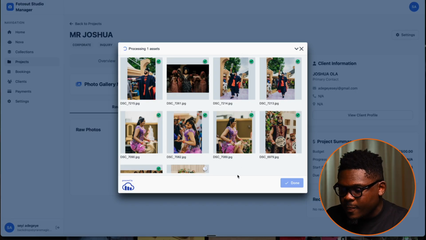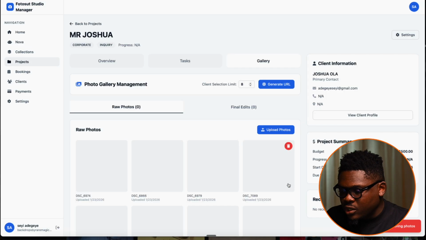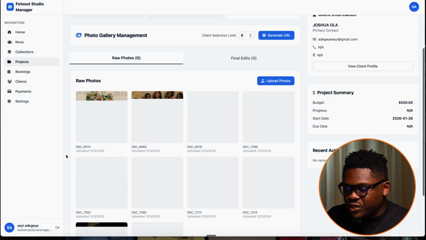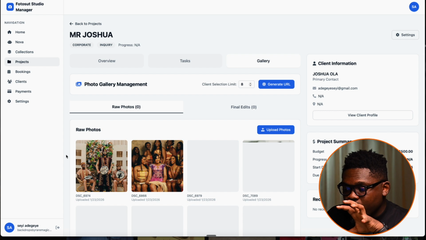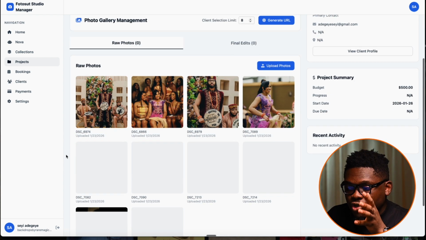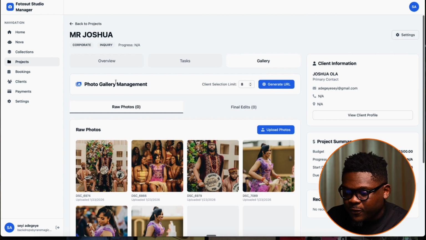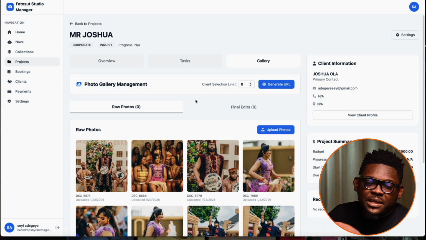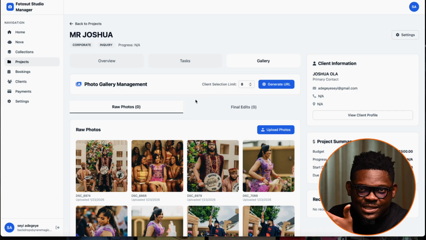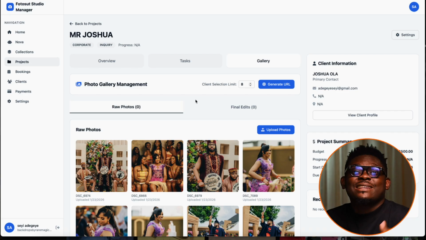Okay, so our upload is almost done. So you click done. Now you have these photos loaded up on your raw photos segment. So all you have to do is to come here. You can see photo gallery management here. You see client selection limit. So you can determine the amount of images you want the client to select. So they don't have the power to just select anything they want.